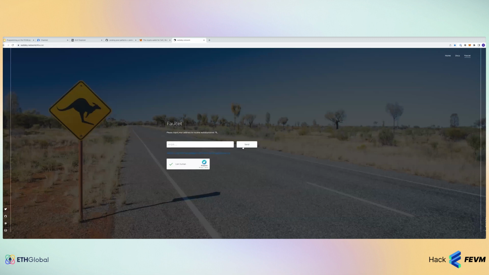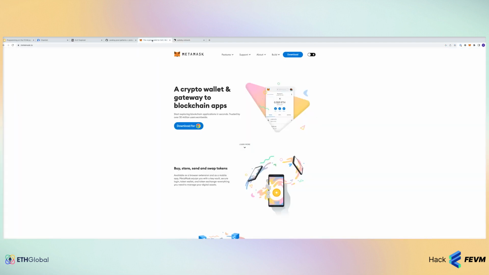And that should send 5,000 TFIL straight to your MetaMask wallet. Again, this is testnet currency, so unfortunately, not real FIL. We're not just printing real money here, but that would be awesome.